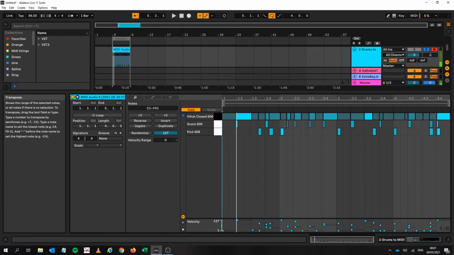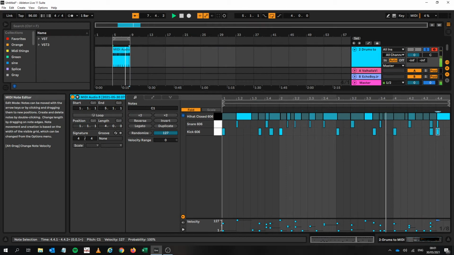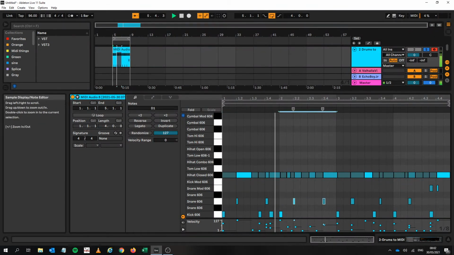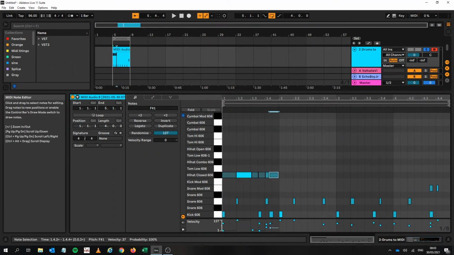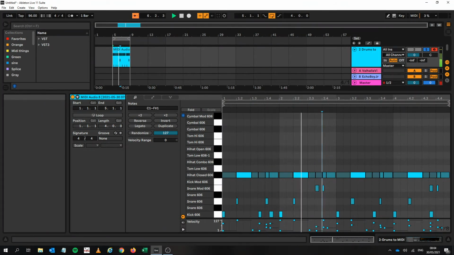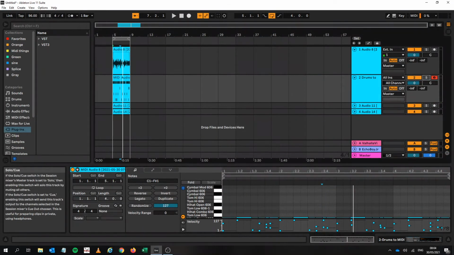It's missing the kick right at the beginning, so let's just put a kick right at the beginning there. All right, so that's the basic drums. I'm not going to change any of the sounds yet. I will do that a bit later.